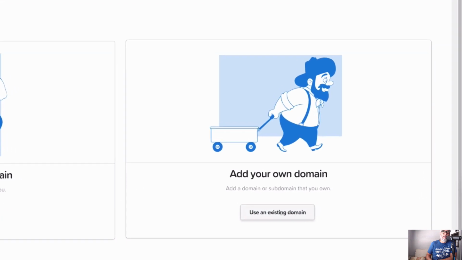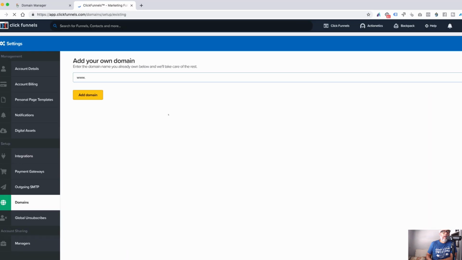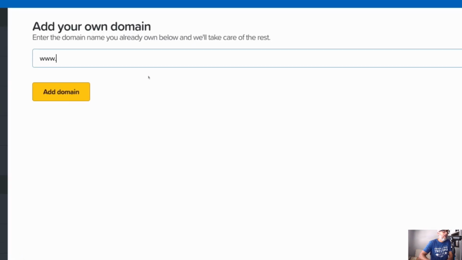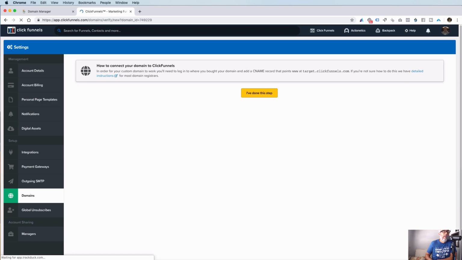Okay, so let's click it up. We're going to use existing domain. I'm going to add the domain, which is www.funnels2dollars.com. And it tells you how to connect to ClickFunnels, where you add a CNAME that points to target.clickfunnels.com. We've already done that, so we don't have to worry about it.